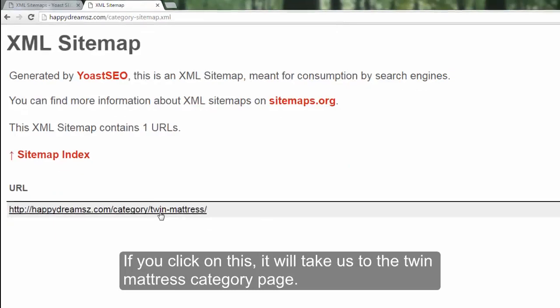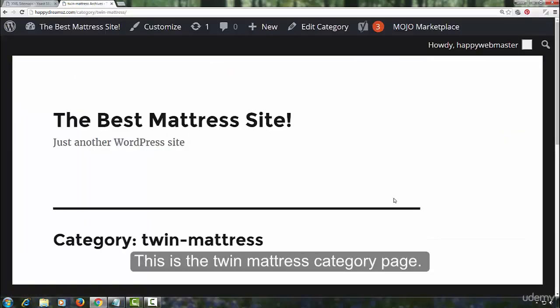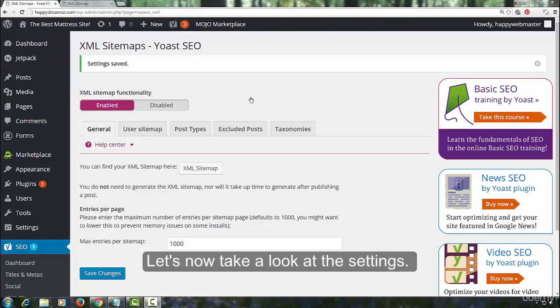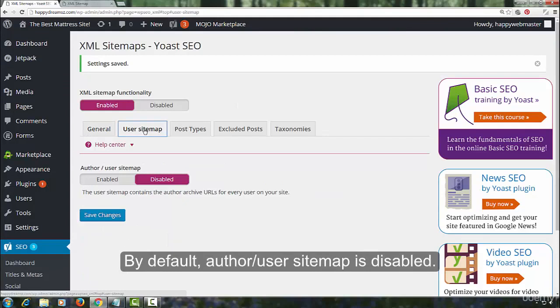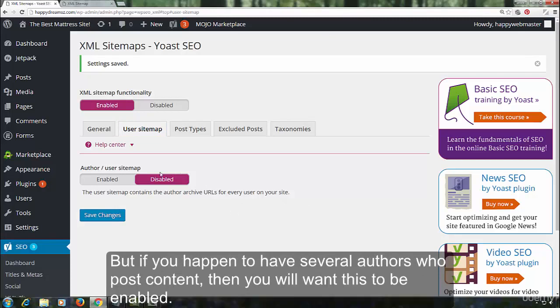If you click on this, it will take us to the twin mattress category page. This is the twin mattress category page. Let's now take a look at the settings. By default, author or user sitemap is disabled. If you are the only author on your site, then you will want this to be disabled. But if you happen to have several authors who post content, then you will want this to be enabled.